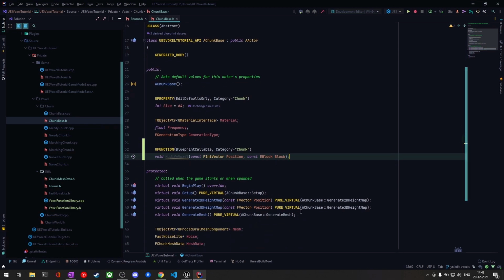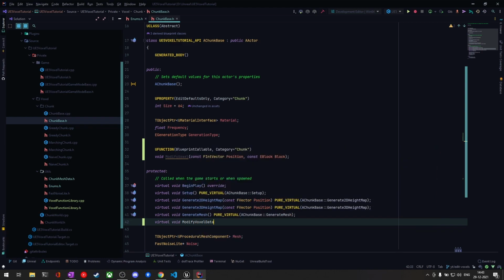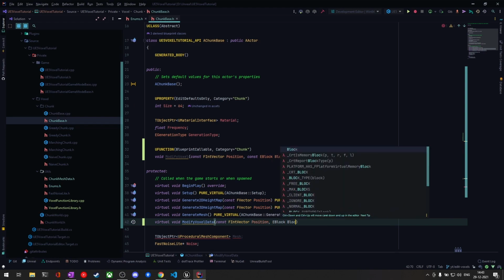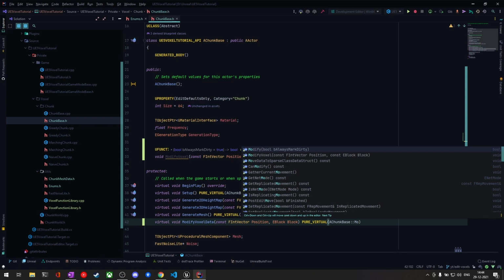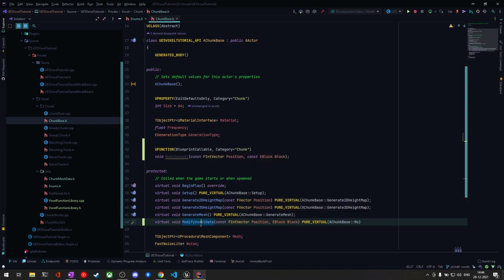And along with this ModifyVoxel, we will need another pure virtual function, which would be implemented by your child classes that would actually modify the voxel data. So we'll call this virtual void ModifyVoxelData. And to this, again, we would be passing your position and your block type. So it would be const FIntVector& Position and your EBlock type, and we'll mark it as pure virtual. So pure virtual ChunkBase ModifyVoxelData. I'm not getting that here. Just copy it.